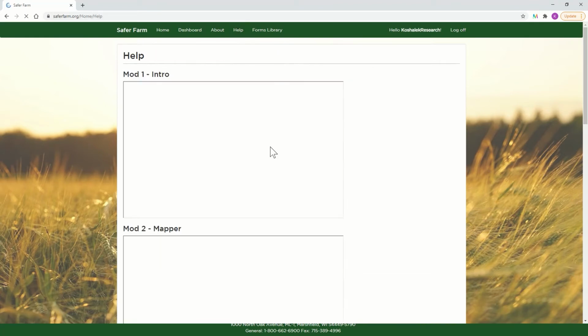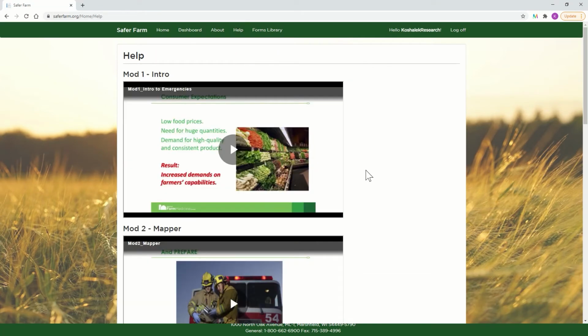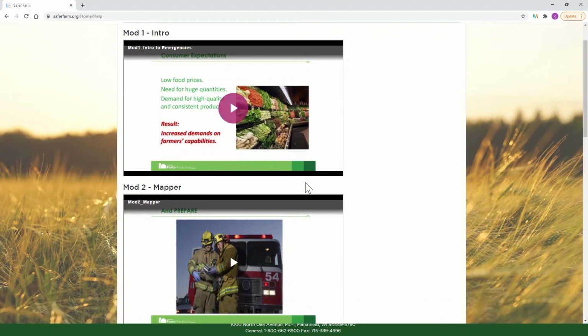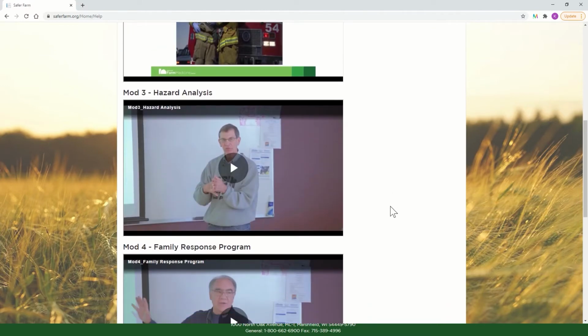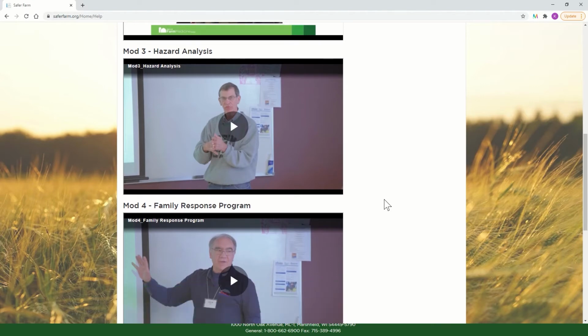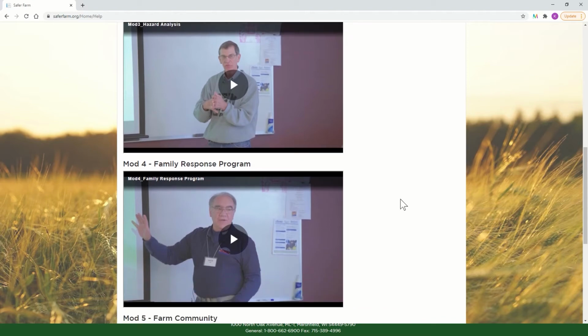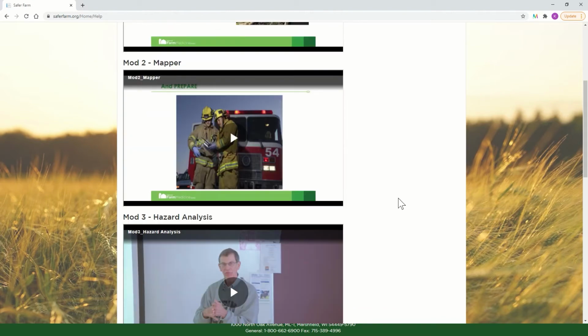The Help tab contains the 5 modules I discussed before, since Safe Farm is part of the larger RF program. Each of these modules contains different information that covers part of that. So for more information, you can listen to these and learn more about how you can involve fire and EMS, as well as involve yourself in reducing those agricultural injuries. And you can also go to the rf-.org to find out more information.